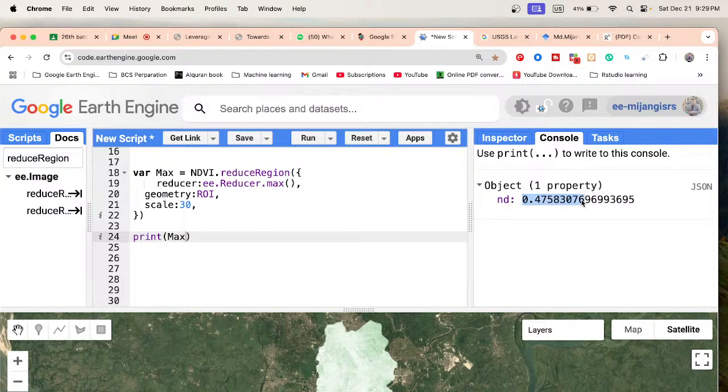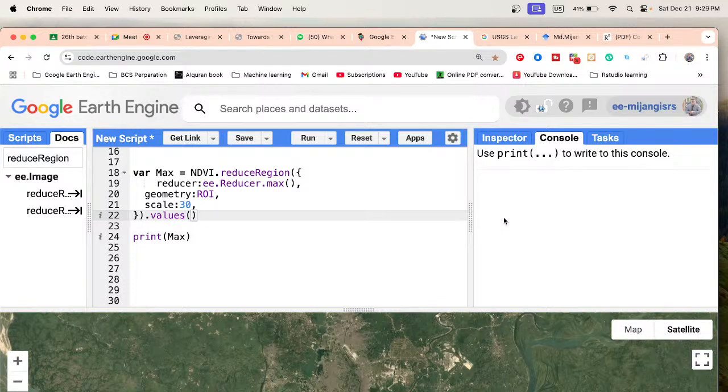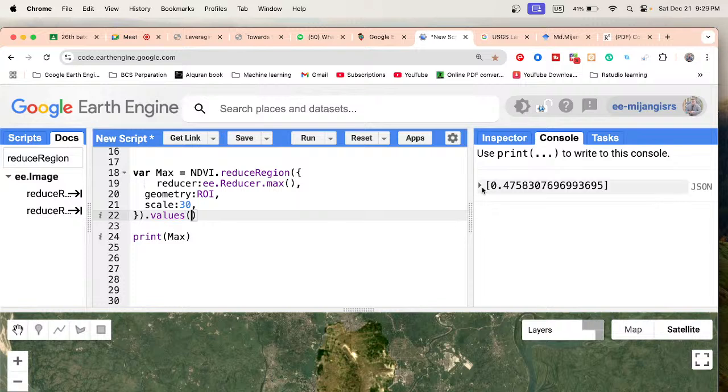Okay, but in this case I need only this value, I don't need the keyword and key value. So for that just use the function dot values. When I use this function dot values, now from this dictionary it extracts only this value. Okay, just run it and check. Okay, so in this case you can find this type of result. This result is shown as a list.